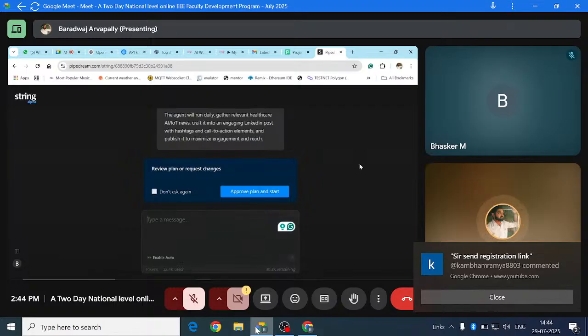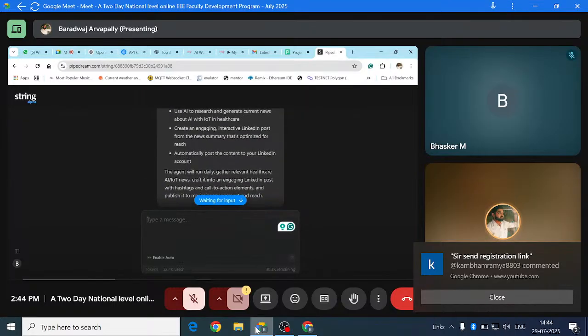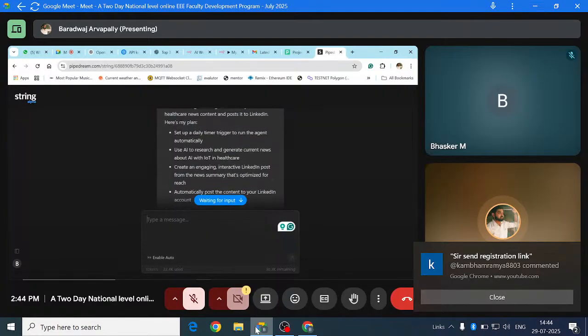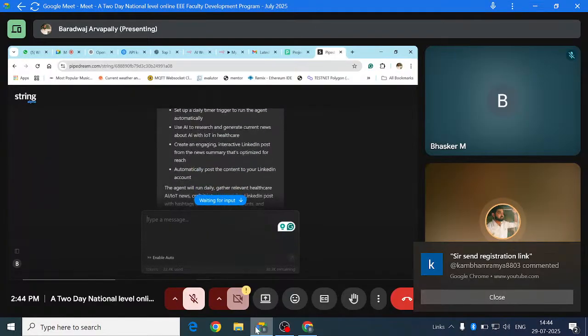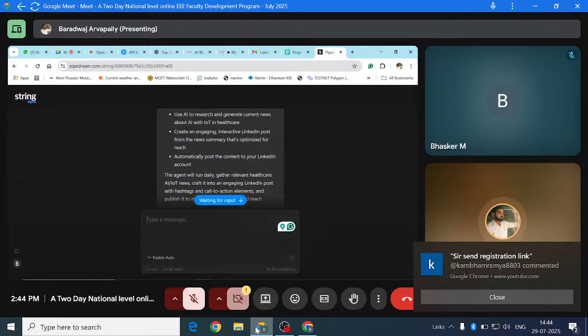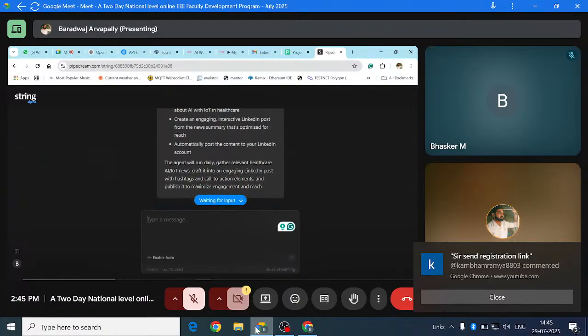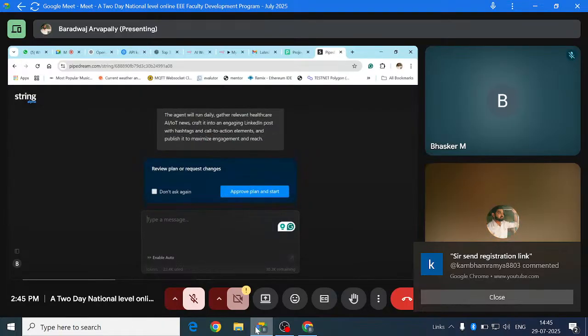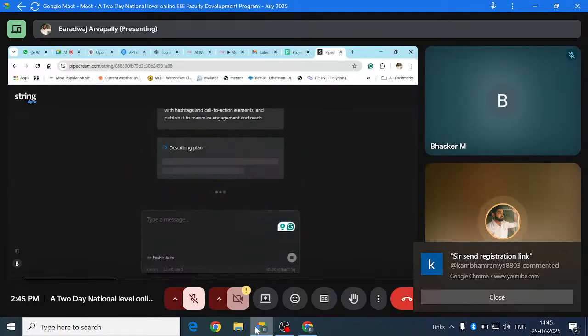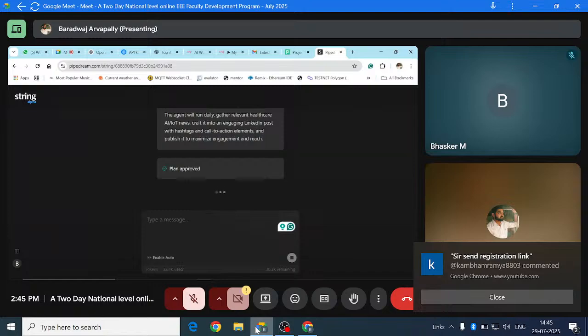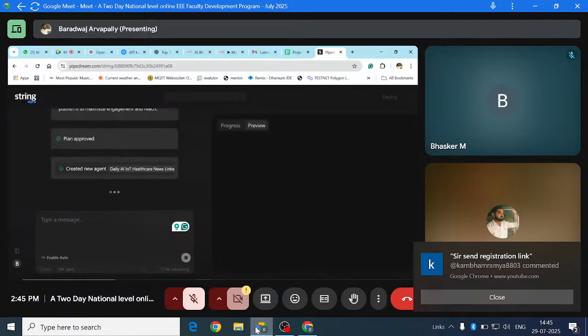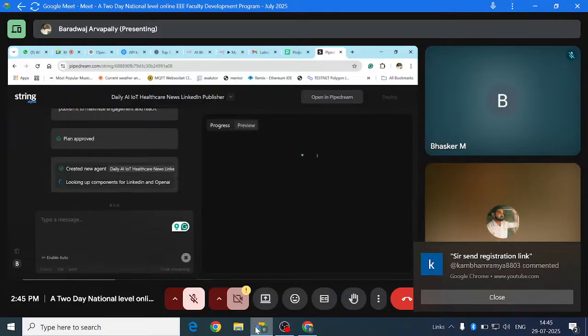Before approving the plan, let us go through it once. So it's setting a daily trigger. Then an AI research agent generates the news. Then it makes an engaging post with the summarization. Then it automatically posts it. Okay. So yes, I want to approve the plan. So it opened a preview, where it is creating the agents now.